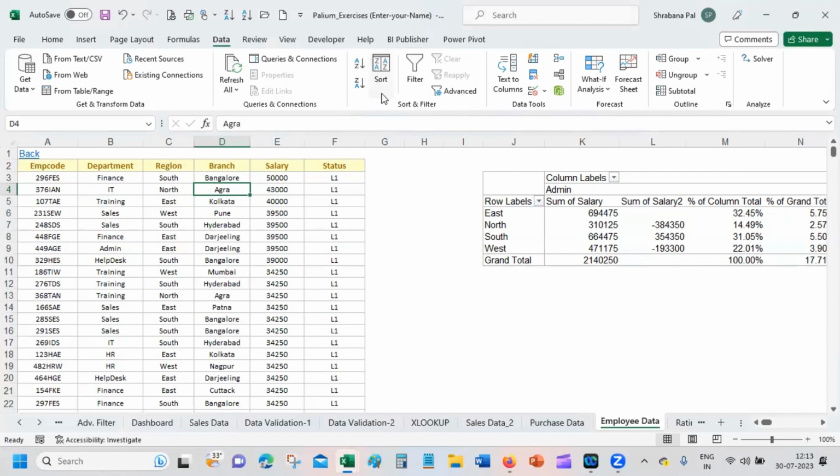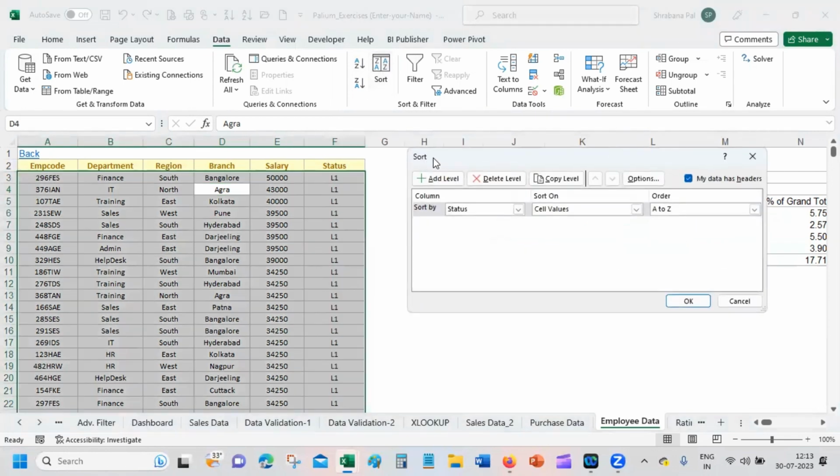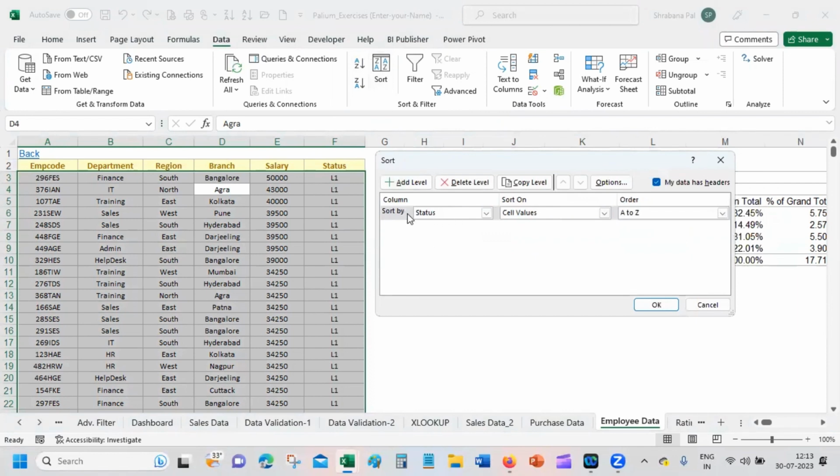Okay, so for that, I have to click on this sort box. When I click on the sort box, a small sort window will open. It will have the name of the column. I can add more things here. Like status, and after status, maybe I want it by branch. Instead of A to Z, I can want this in Z to A. That means my status will be alphabetically A to Z. Branch will be alphabetically Z to A. Okay. So I do okay.